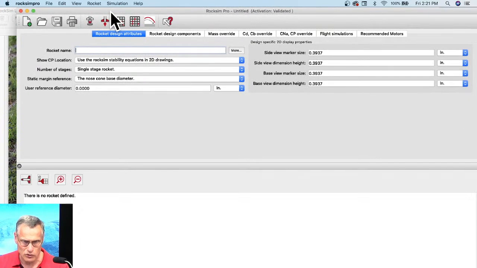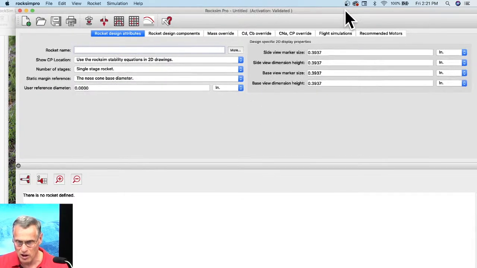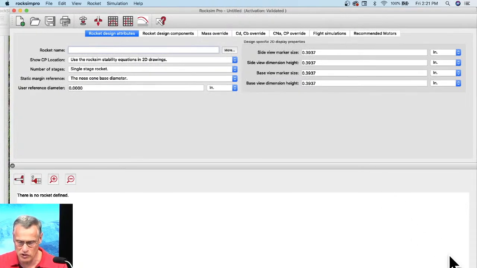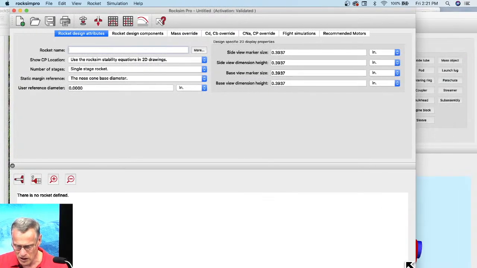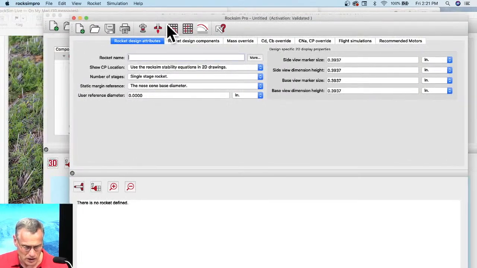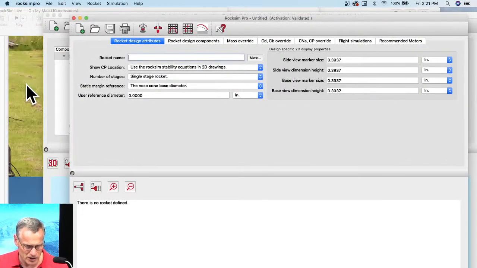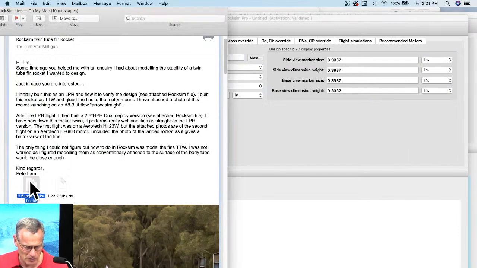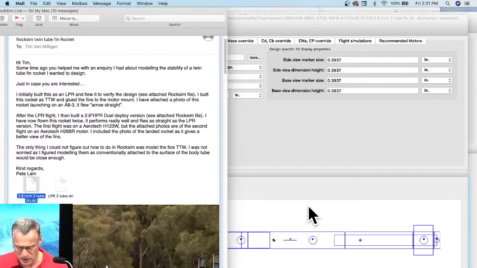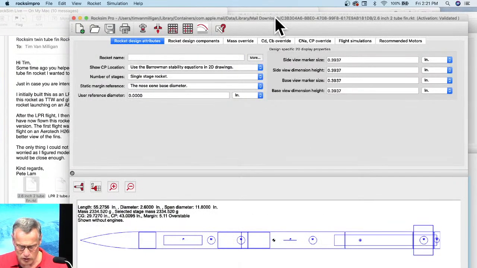So I opened up RockSim Pro, but RockSim Pro and RockSim are, as far as designing the rockets, identical. Almost. There's one small difference. But as far as calculating the stability, which is what I want to show right here, they're identical. So I'm going to go back to his design, which was in my email, and open this one up. And I want to do an apples to apples comparison.